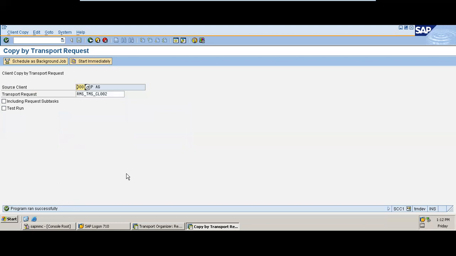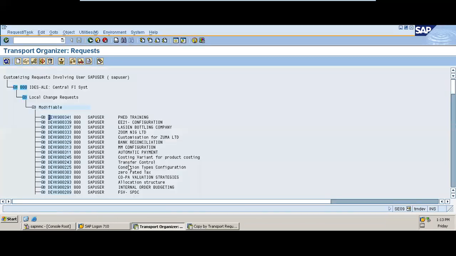If I log into my client 800, which is my QA client, I'm going to see the whole configuration for this request in my client. For this request, basically, of course, you can see the requests. They're all here. Remember, this is the ECC system. So this applies to both S4HANA and ECC. Whichever of these clients you're using, this process applies, right?